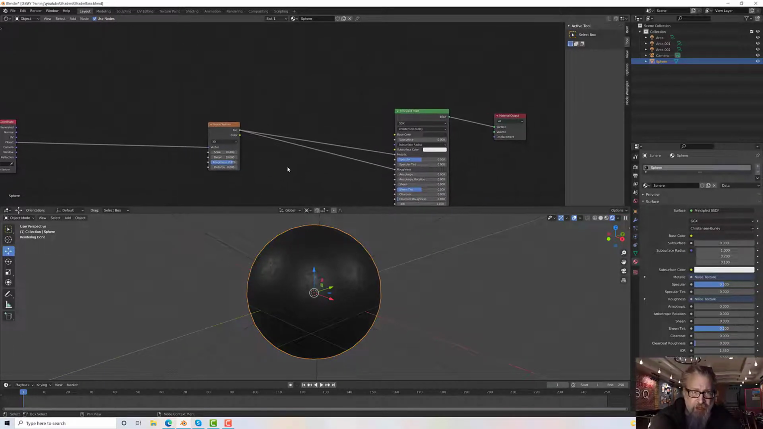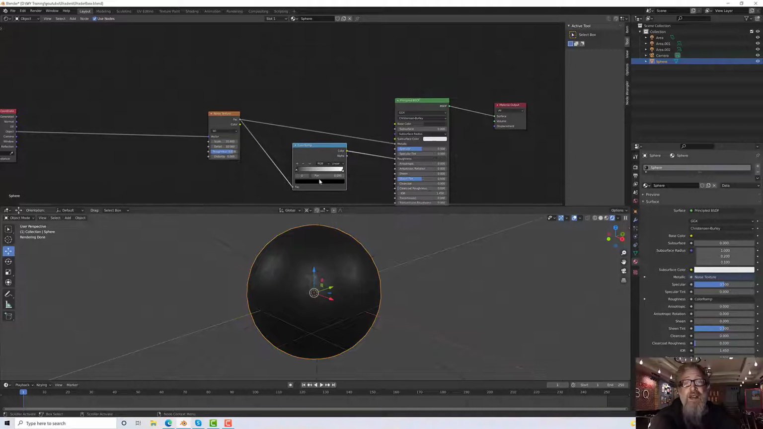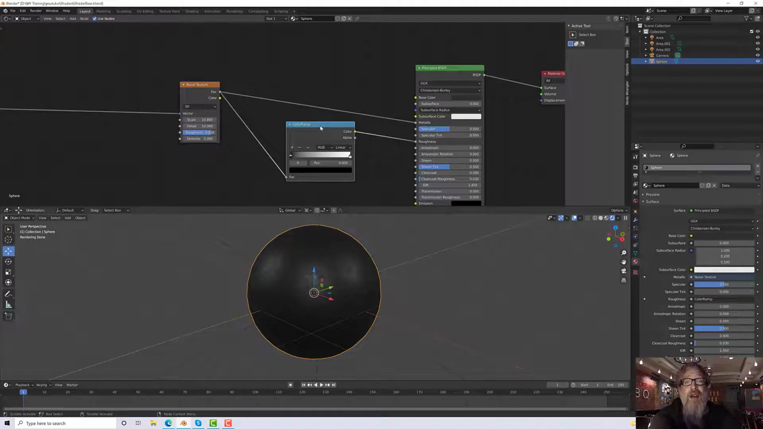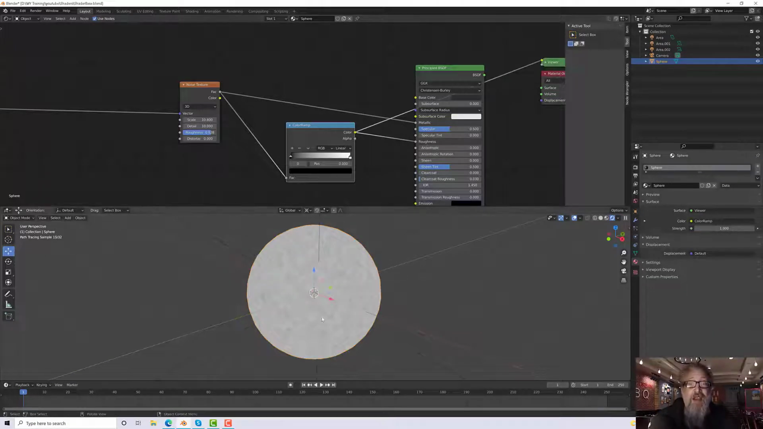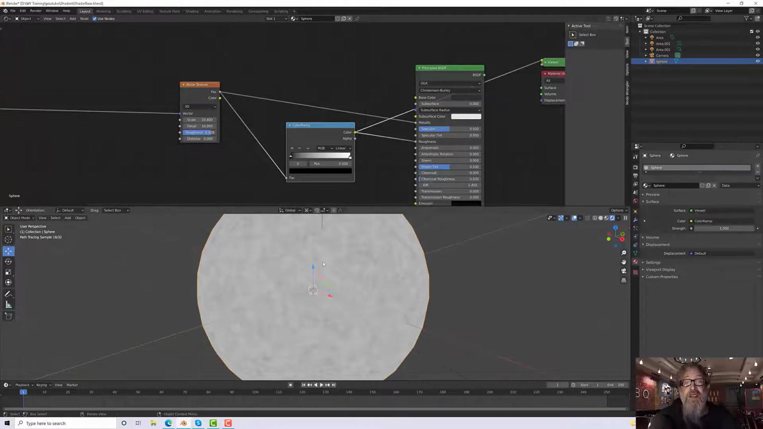color ramp. So if I press Shift A, and then under Converter, you'll find the color ramp node, and if I drop that on that line there, you'll see that color ramp node plugs itself in between the FAC output and the roughness input. And if I click on the color ramp itself, because I want to see the output as I'm going, and Shift, Control and click, it will show me the results of this color ramp.